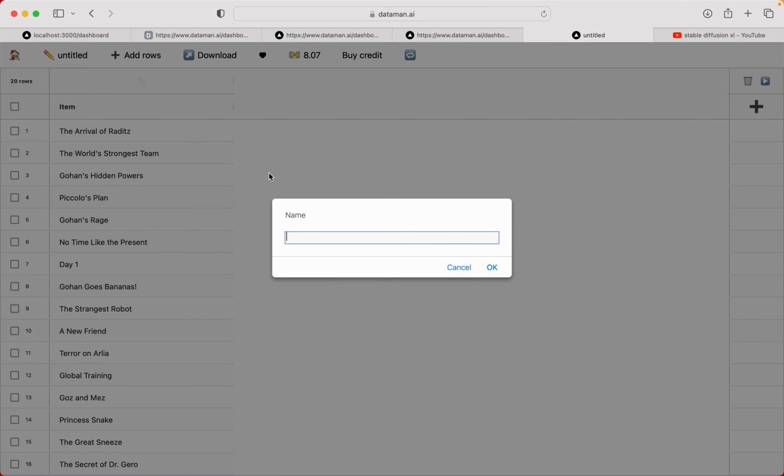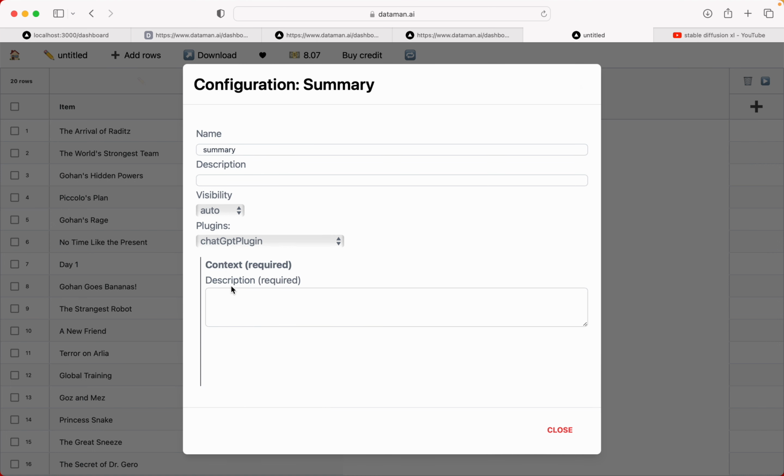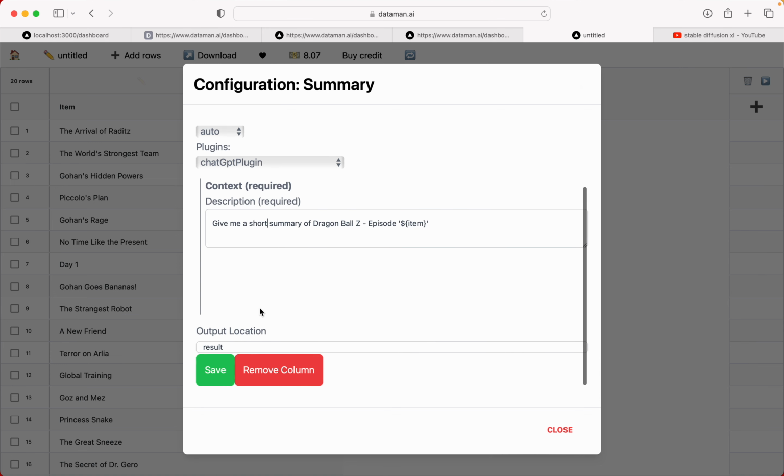Okay, so now we're going to ask for a summary because I have no idea what this is about. I hope ChatGPT knows. It does know Rick and Morty really well, but maybe Dragon Ball Z even better, or maybe less. We don't know. So give me a summary of Dragon Ball Z episode item. A short summary will be better. I think that's it.